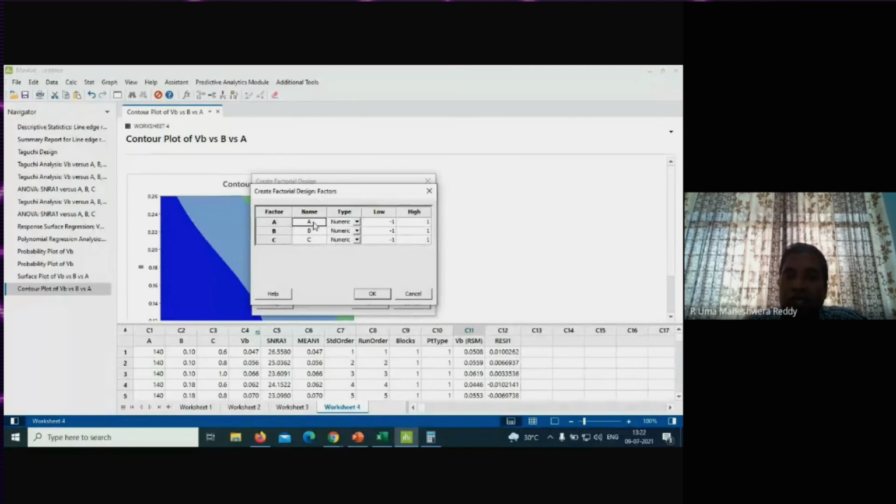Factors you can define: you can give a name, and a low value of -1, coded values here. In the previous case, we had uncoded values. In uncoded values, you can have your exact values, speed 140 and feed 0.1, likewise. But here in coded, you have -1, 0, 1. So if you suppose there are 3 levels, you are going to have low, middle, and high: -1, 0, 1.